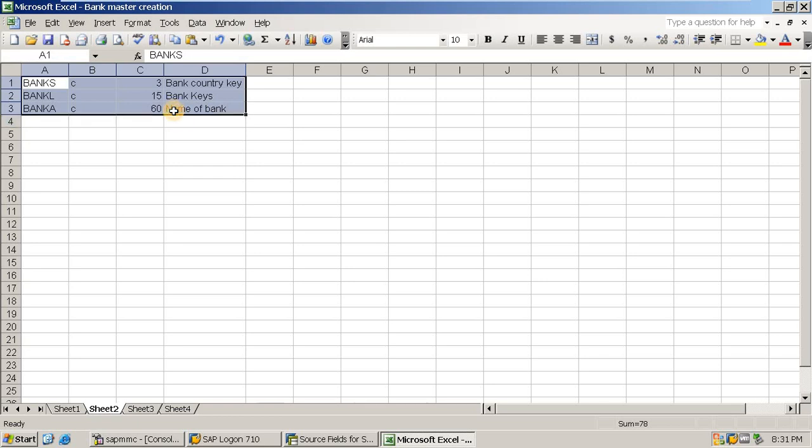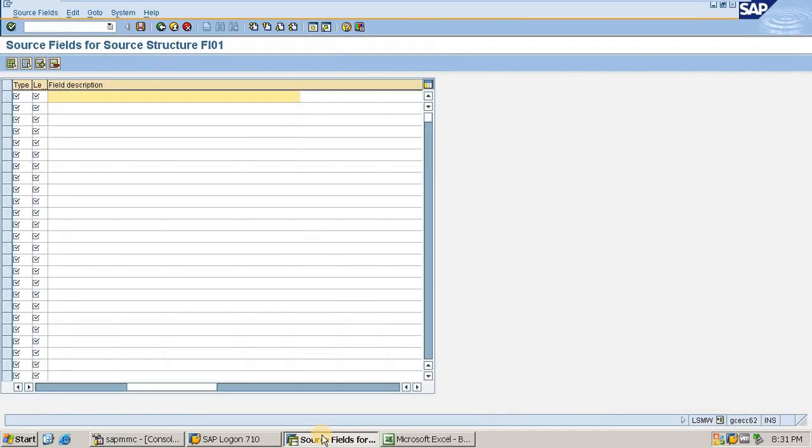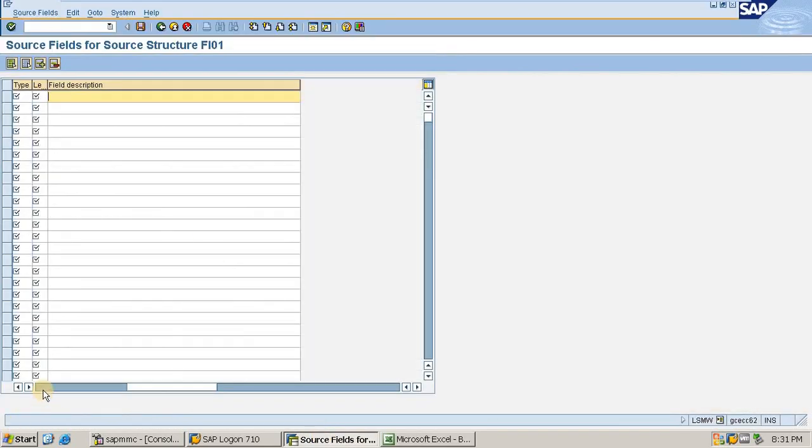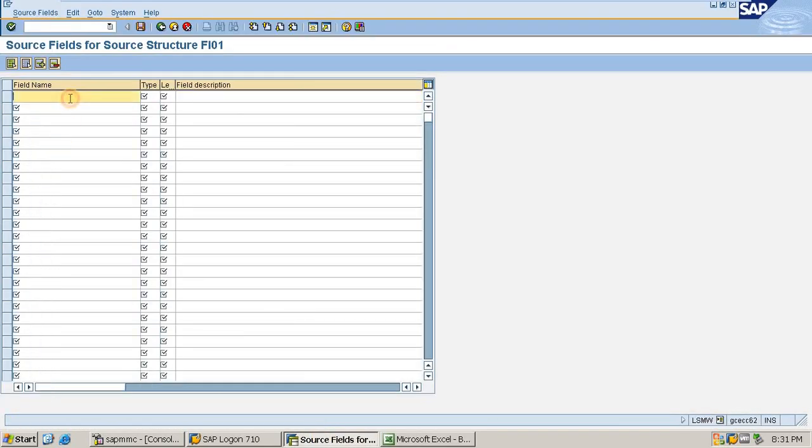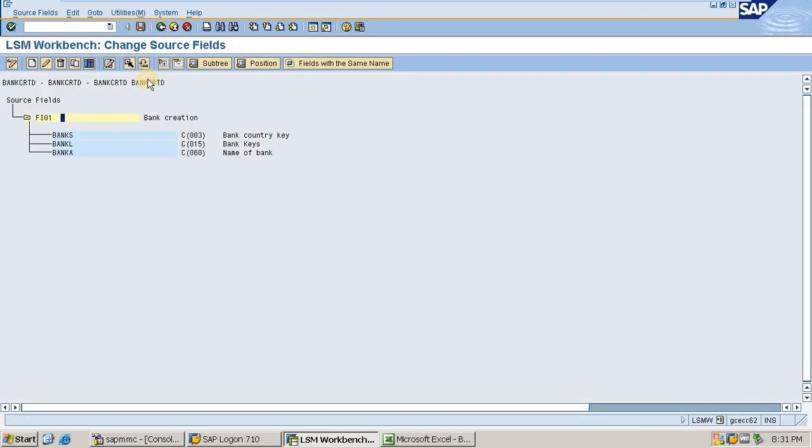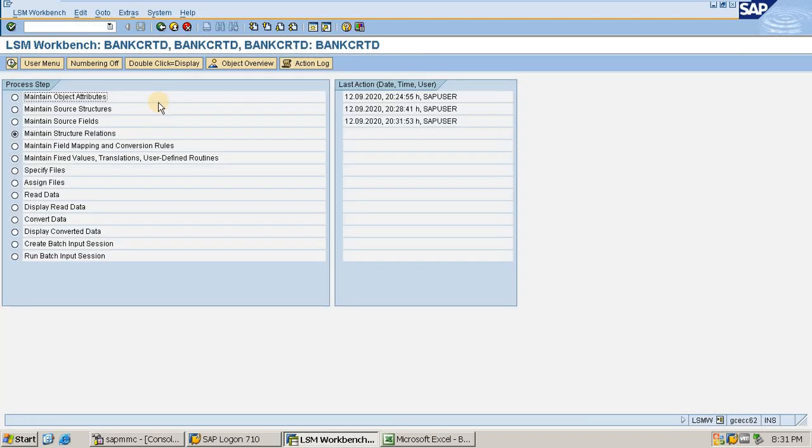So I'll copy this and will enter it here. Now I'll save. I have pressed the save button. I'll come back. Now I'll save again. It is saved. Coming back, going to the next step, that is maintain source relation.